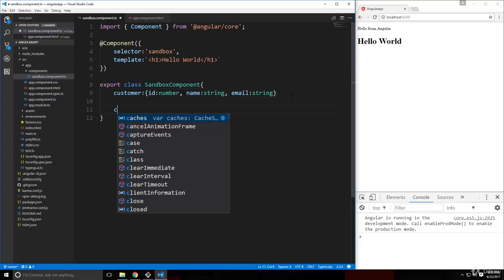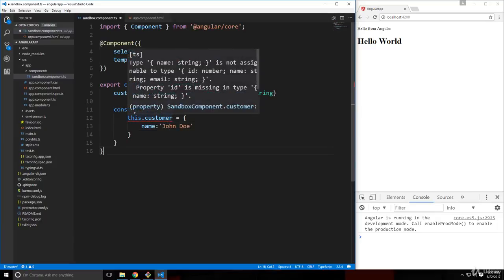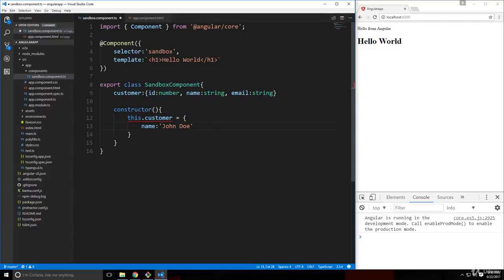So let's go and create a constructor. Oops, get rid of one of those T's. And then we'll say this.customer, and we'll set that to an object. Now this has to match exactly what this is, the ID, the name, the email. So if I were to just put the name and say John Doe, that's not going to match. We're going to have an error that says type name string is not assignable to type ID number, name string, email string. Property ID is missing in type. So it's starting here and it's giving us the error saying the ID is missing.